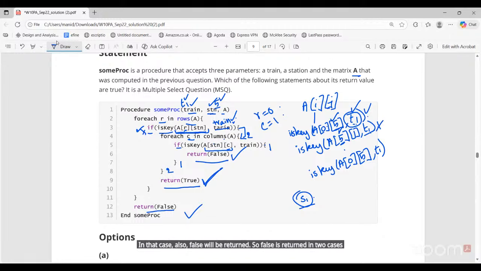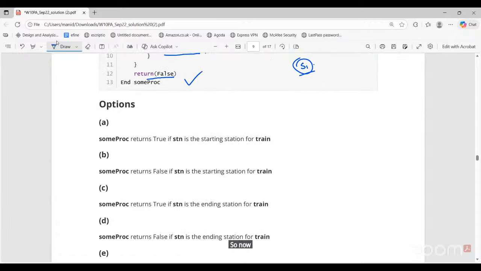One case, the station is an intermediate station in the train's route. Another case is when the station is not in the train's route at all. And true is only returned when the station that you have passed is the end station in a train's route. So now look at the options.